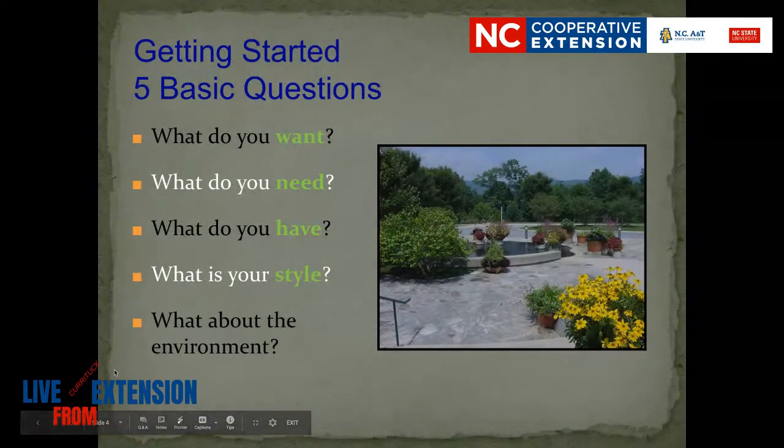So next thing you want to do, when you first get started looking at your landscape, is ask yourself 5 basic questions. What do you want? And if you're married, you definitely want to ask what your wife wants, and you want to consider what your kids and what your animals would want if you have animals.